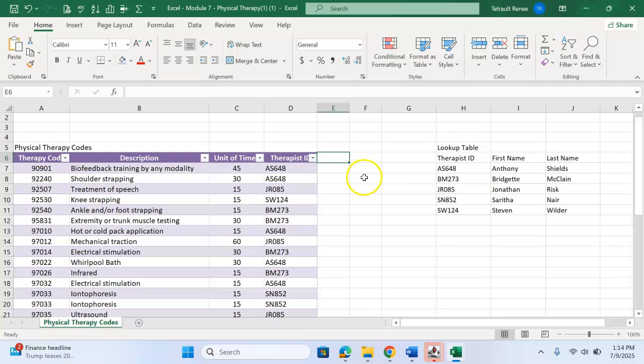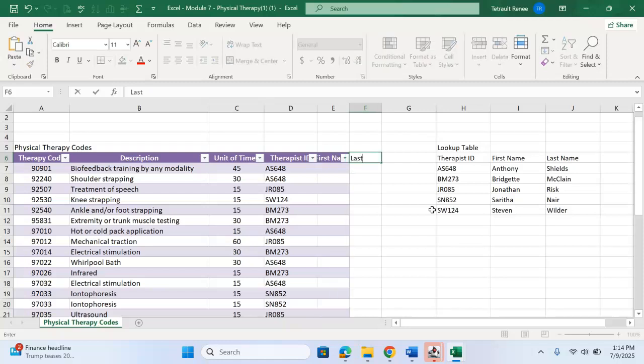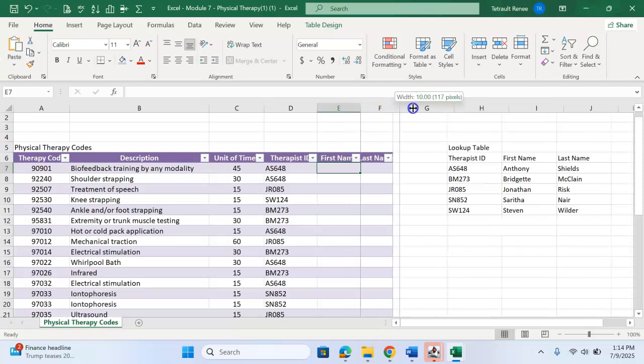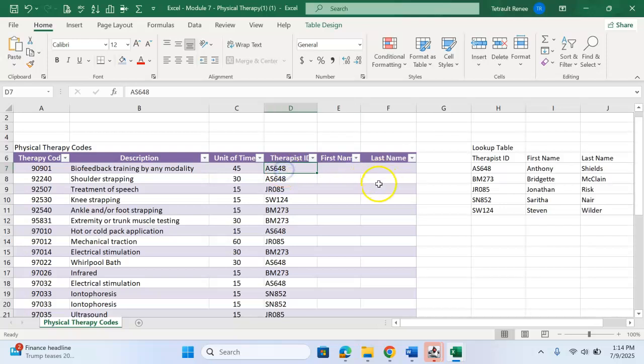And then I'm going to click in E6 and type first name, and then tab or enter last name. And then I can make them a little bit bigger. All right, so now I want to create a lookup reference that when it sees this number, AS648, it'll look here and find the first name and then the last name, because they're all in different order.